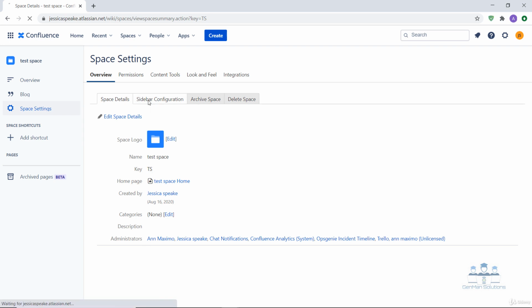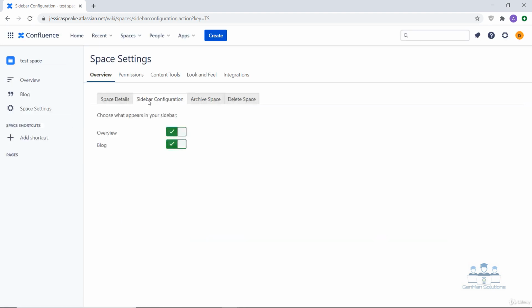Now from the sidebar configuration tab, you can determine which items display in the sidebar. For example, here overview and blog are displayed on the sidebar. In case you want to hide any of these, you can switch it off. For example, if I want to switch off overview, I will just press the off button. And you can see overview has been removed from the space sidebar.